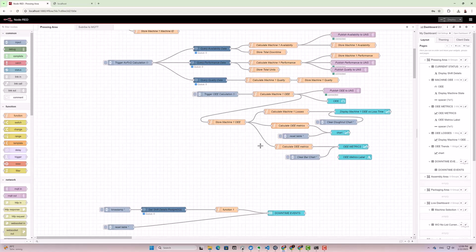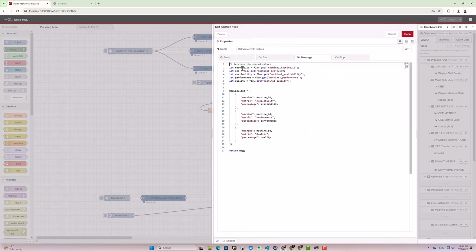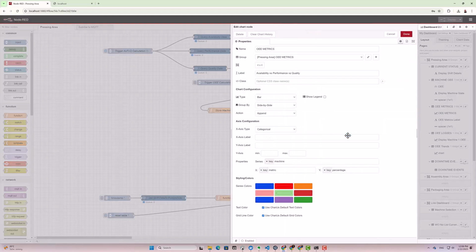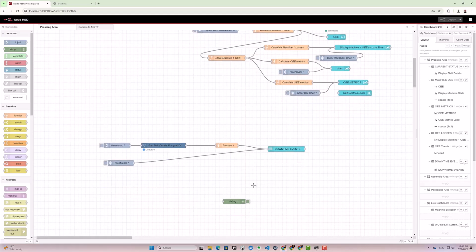And then next, I want to show availability, quality, and performance in a bar chart. Again, I'm retrieving all of these stored variables, and then I'm packaging them into an array, and then I'm passing this information on to a node for displaying a bar chart. You can see here I've got a type bar chart, and I've got the keys, series, metric, and percentage. And here I've got a node for clearing my chart.